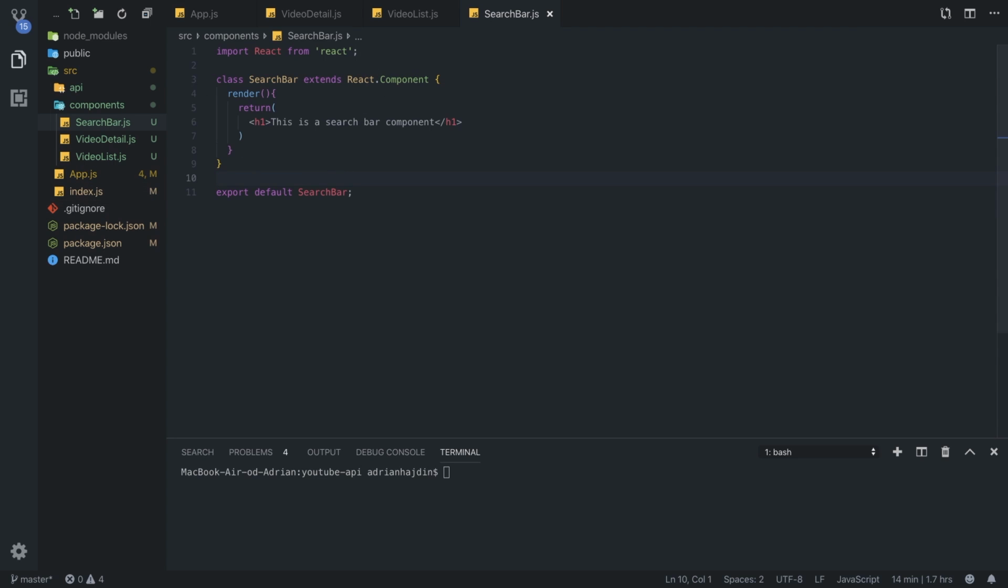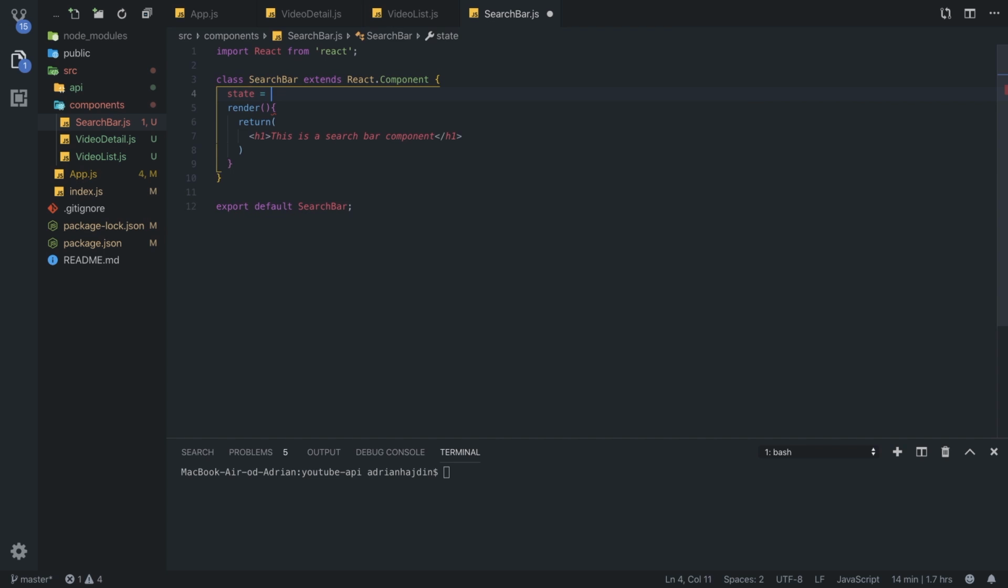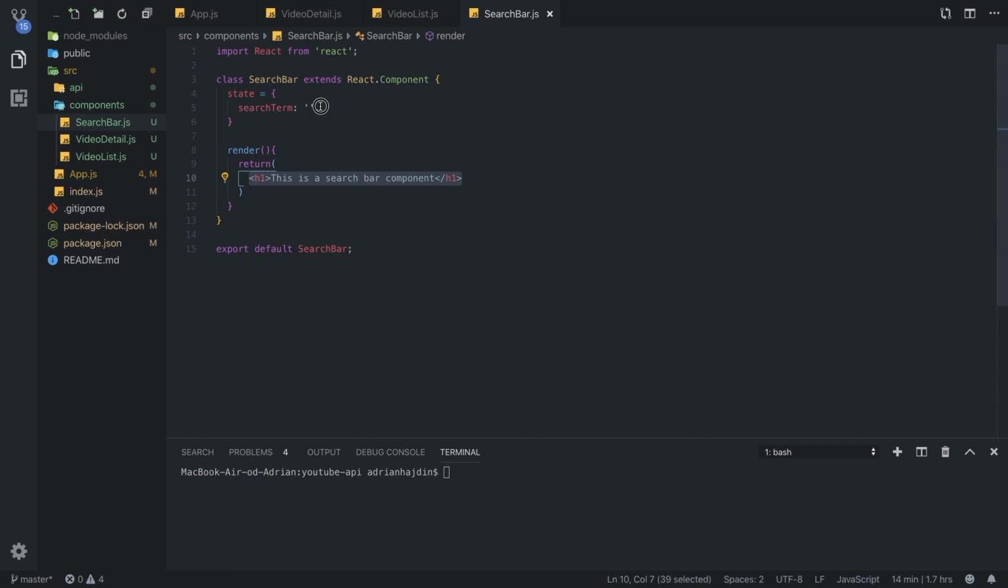This is an example of a class-based component. We need to have it as a class-based component because in here we will be managing state. So we are going to have something like state equals, we will have a search term, which is going to be an empty string at the beginning. And then we are going to use state modifiers to modify our state based on a search component that we are going to have right in here.